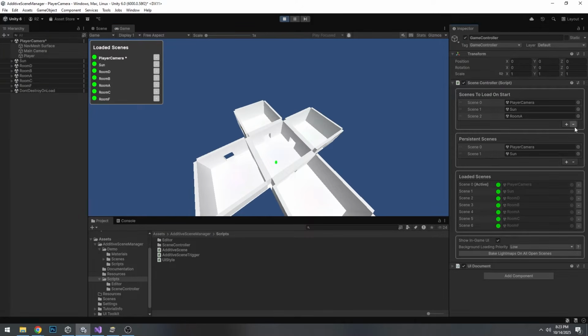You can define scenes that load at the start of the game, such as the player, the camera, the sun, and perhaps a main menu or the first level. And then you define persistent scenes that cannot be unloaded by the unload functions. So as I travel throughout the rooms, I want them to unload, but I don't want the player or the sun to unload. You can see what scenes are currently loaded and which one is the active scene.